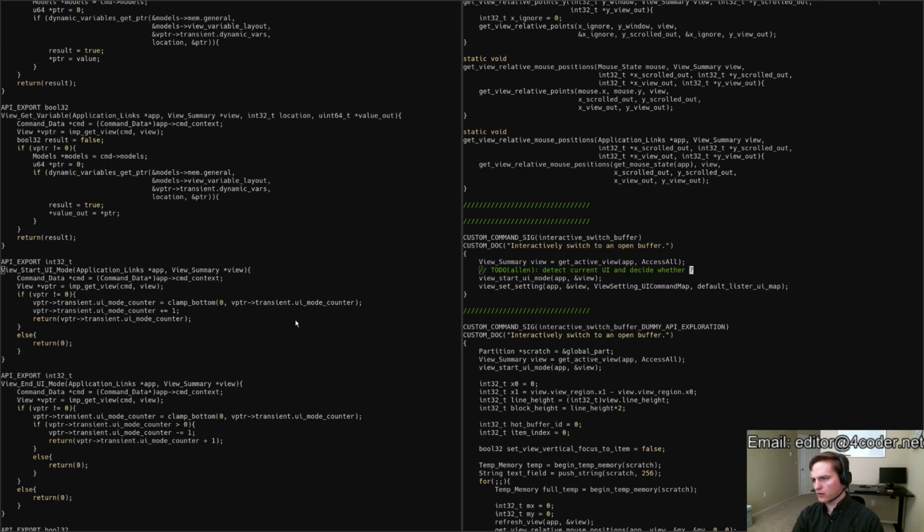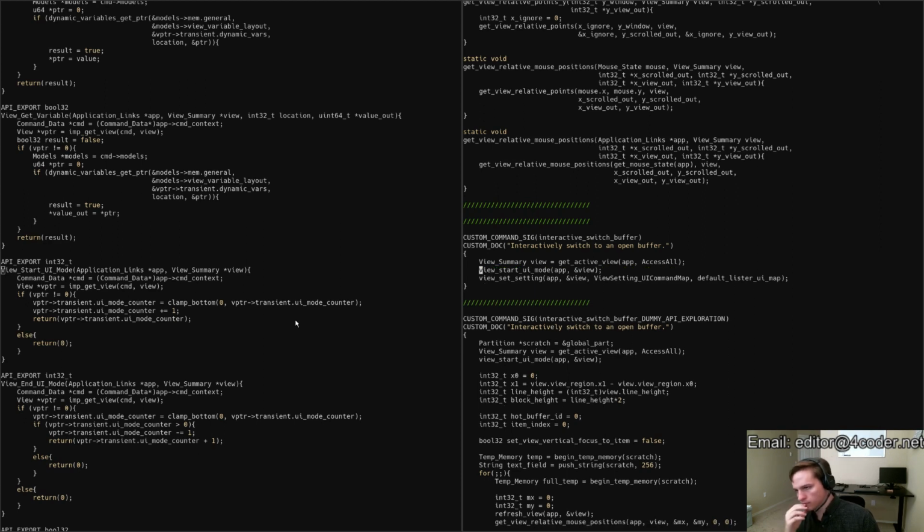Decide whether to shut down. And then if I'm going to start a new UI mode inside of an existing UI mode, okay, I've got it. I know what we'll do.